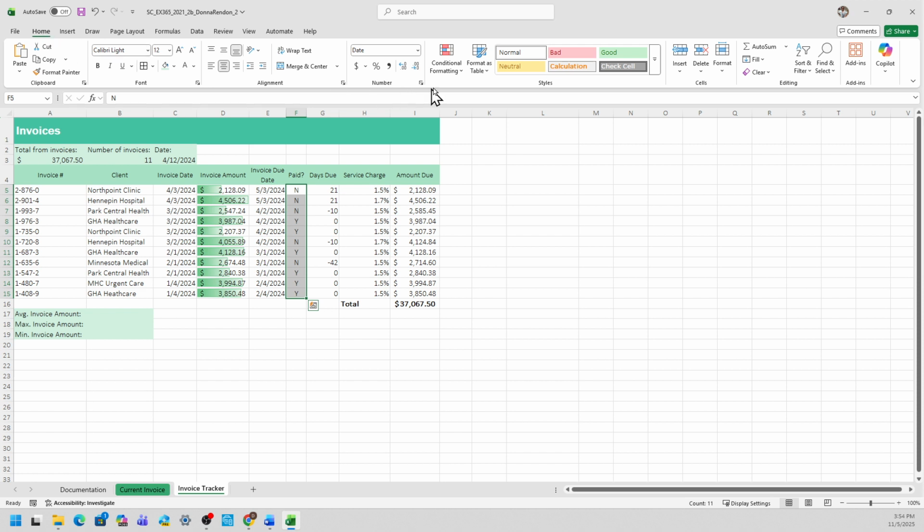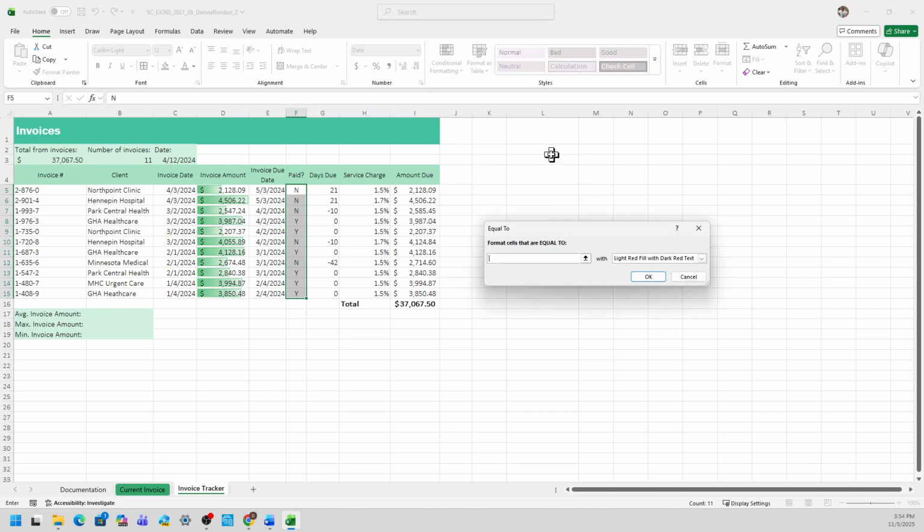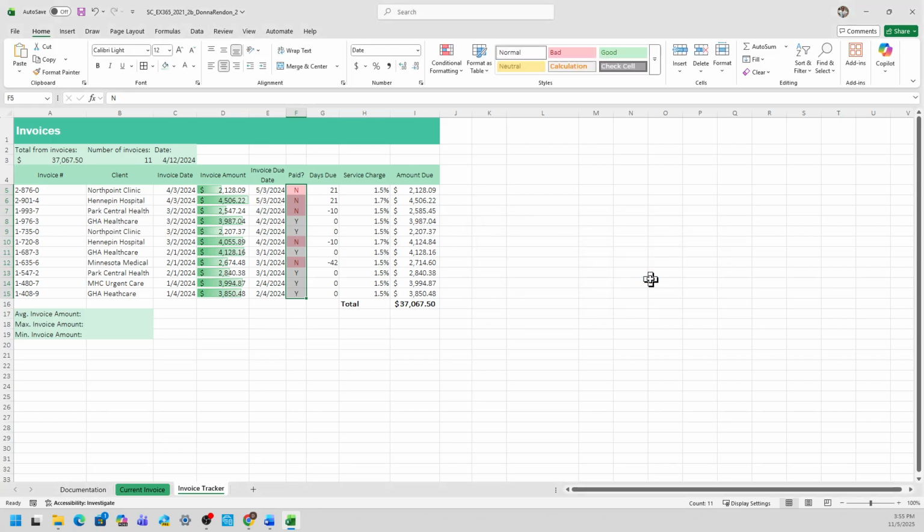From the Home tab, select Conditional Formatting, highlight Cell Rules, go to the right, and then I need the cell value equal to. So I need this equal to here. Type N, and then it should be the light red fill with dark red text, which is already selected. Select OK.